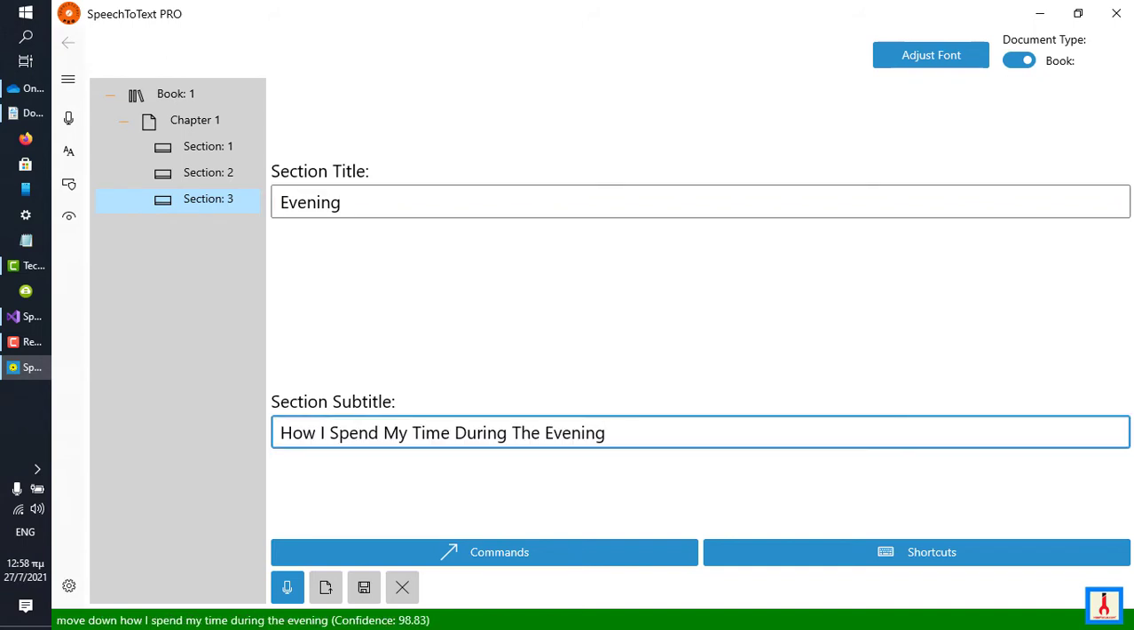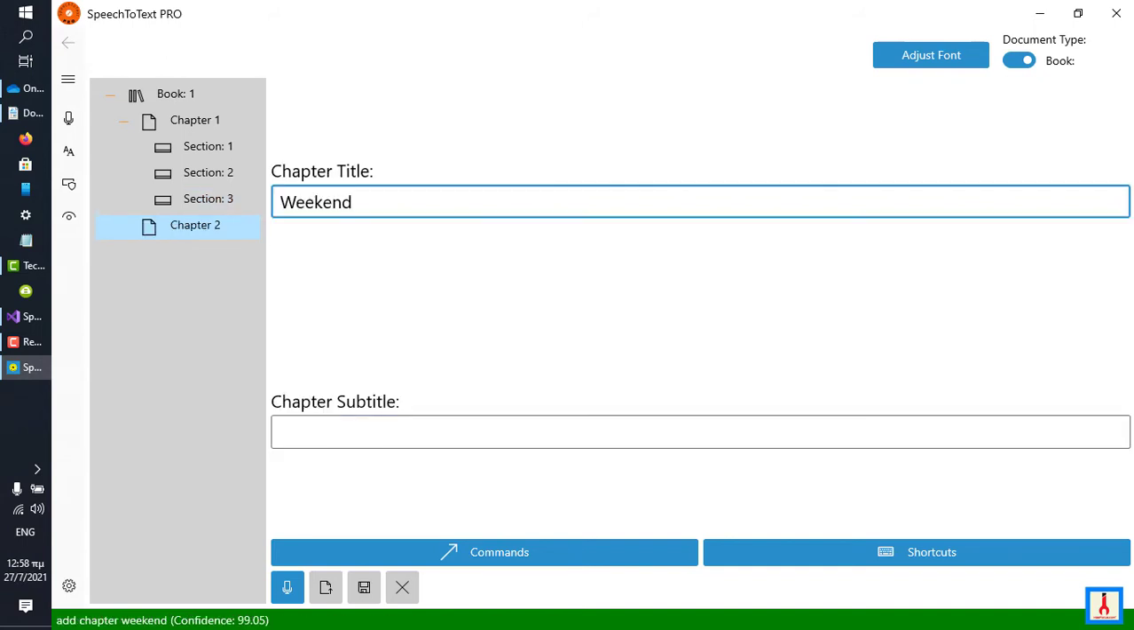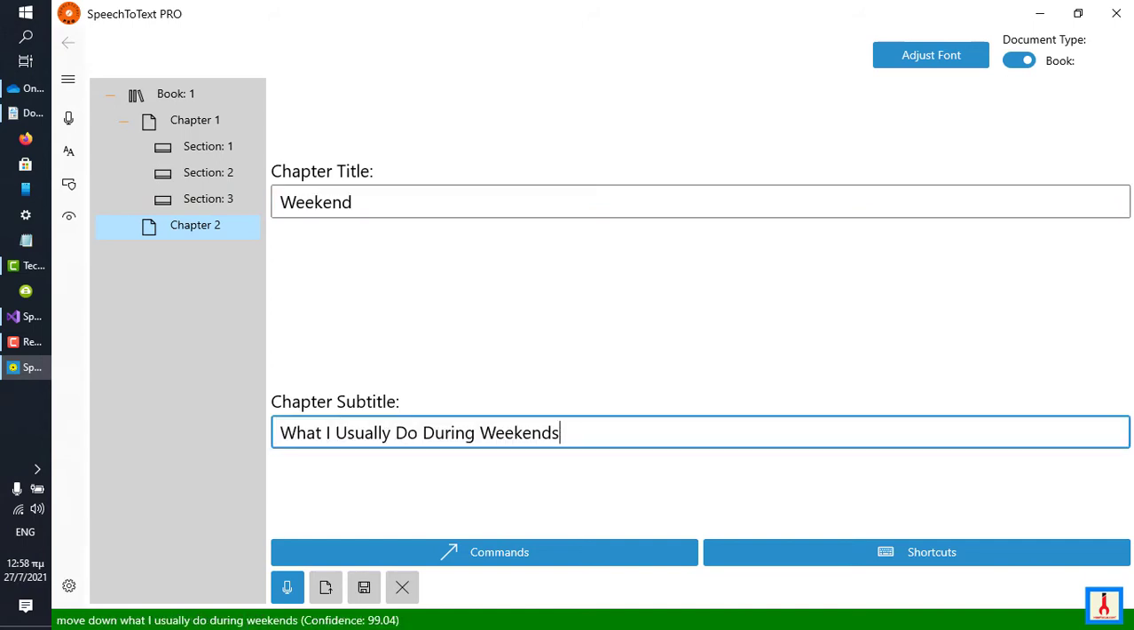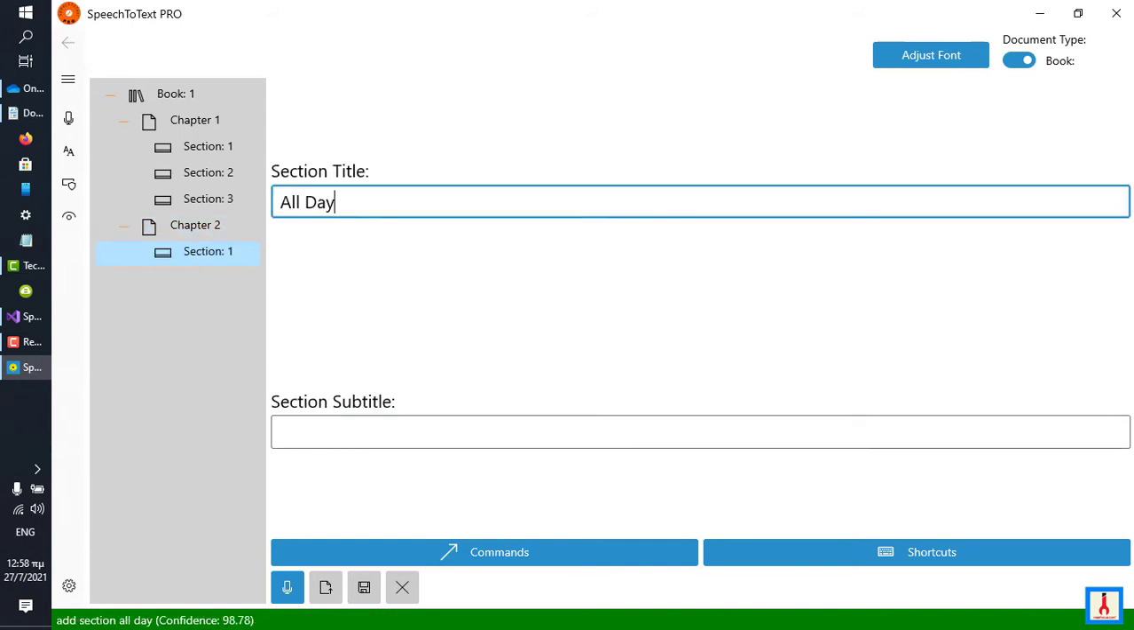Add chapter, weekend. Move down, what I usually do during weekends. Add section, all day. Move down, what I usually do throughout the day during the weekend.